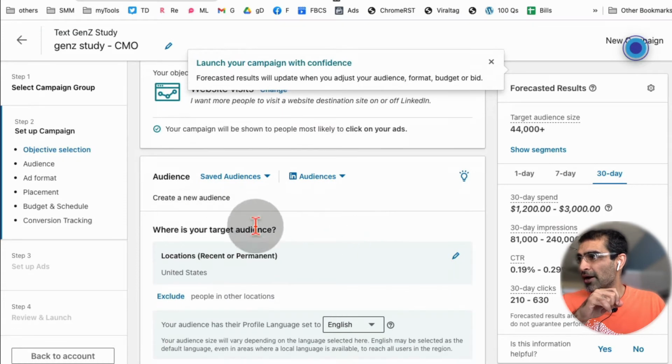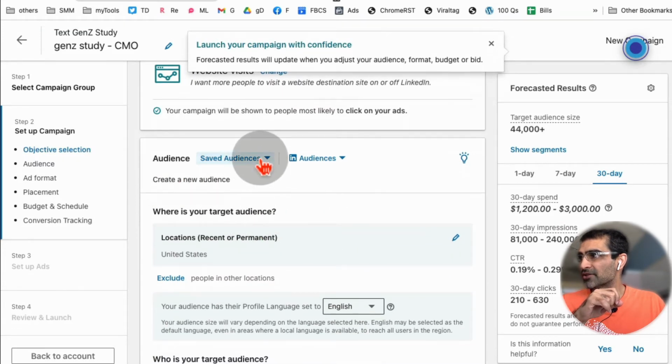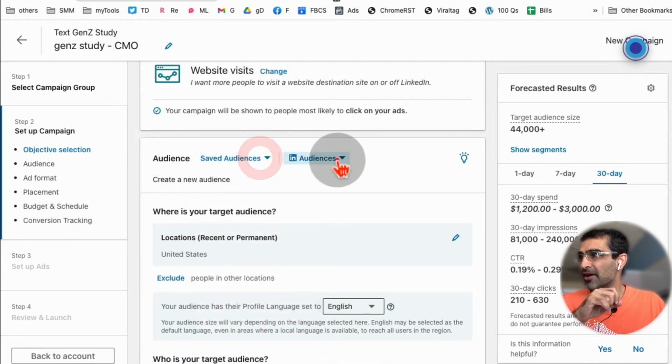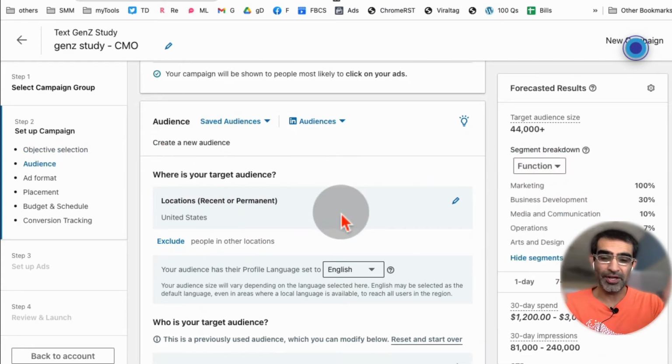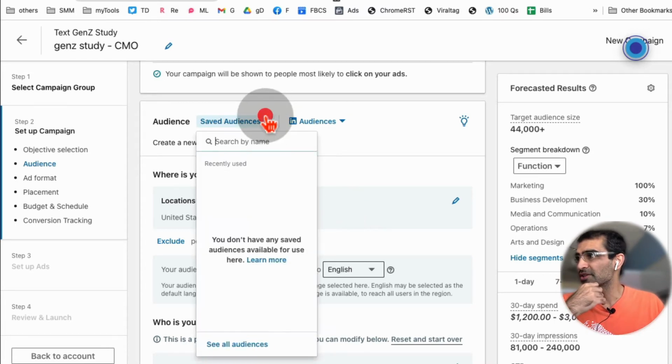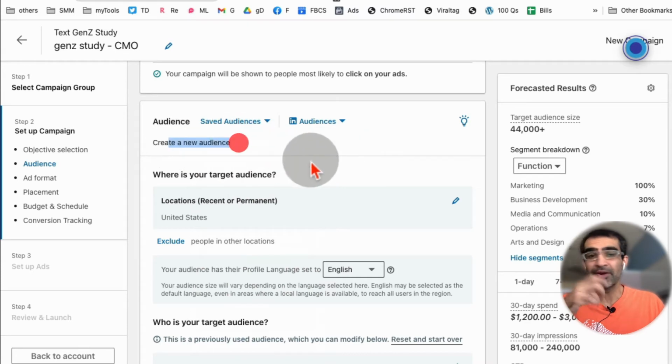And now, here is the audience. So if you saved any audience in the past, you can select that. If not, we're gonna create a brand new audience. So create new audience. Sometimes you can create an audience and save it for future use. So that's where you will see that if you have saved any audience in the past. What we're gonna do is create a brand new audience.